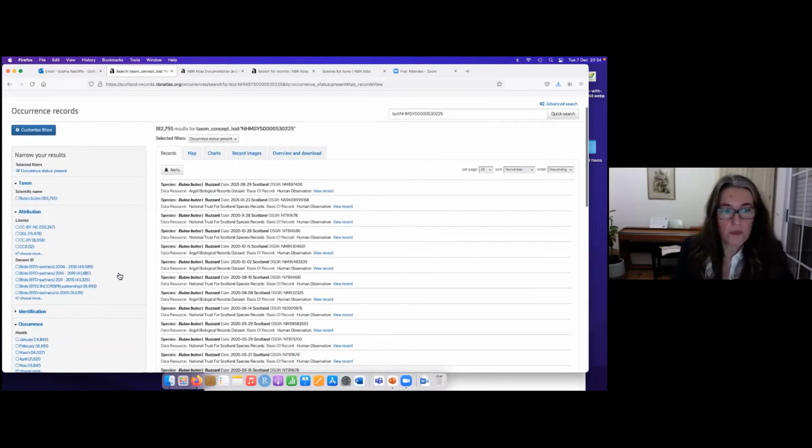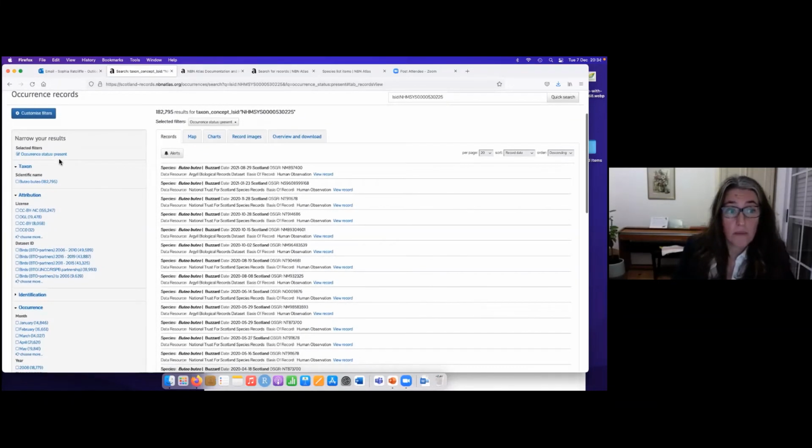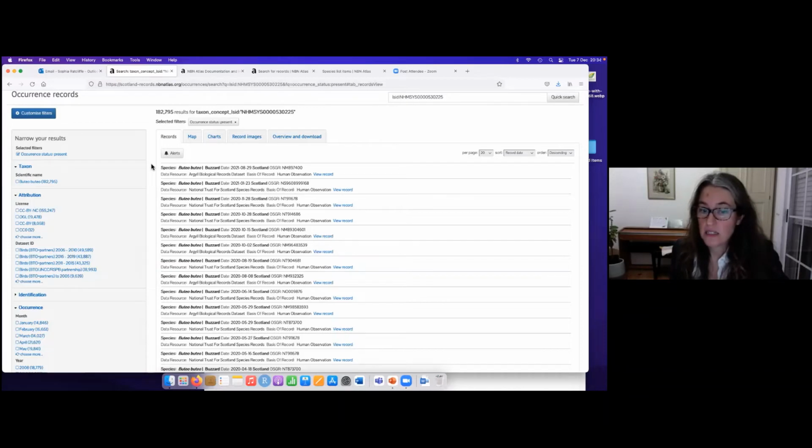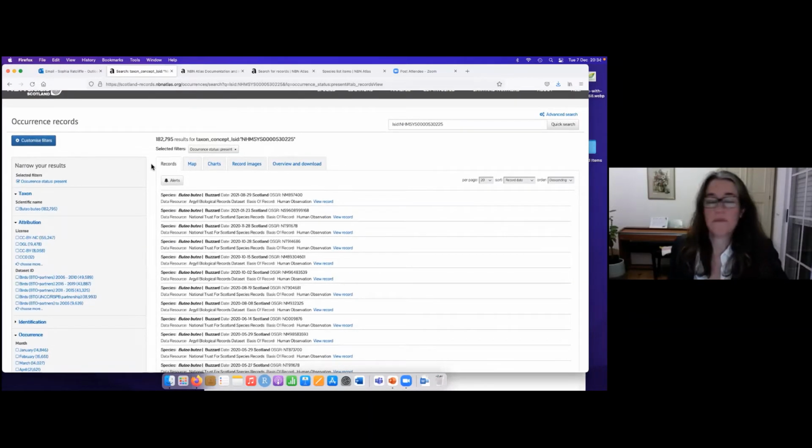We can filter the records here, and by default, it's only giving us the presence records. It is possible on the Atlas, and we do have quite a few records from surveys where the recorders expected to find a species and they haven't, and so they record it as a negative record, an absence record. To try and minimise confusion, we filter those out by default.